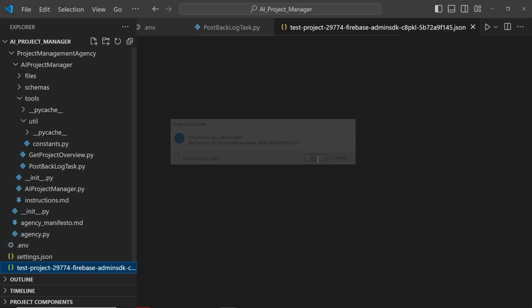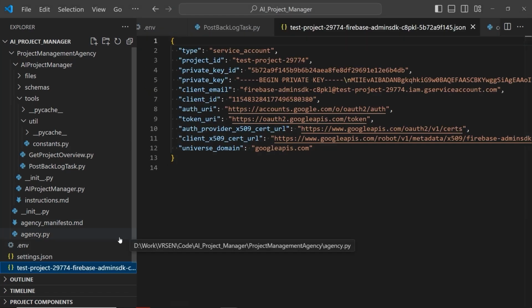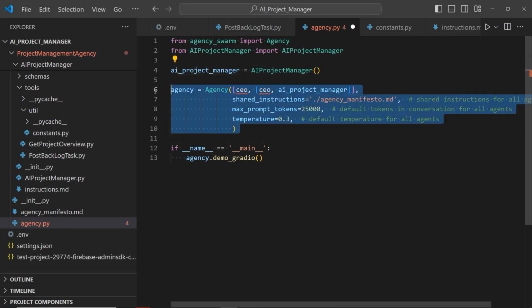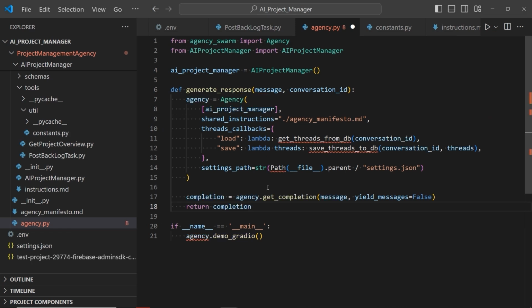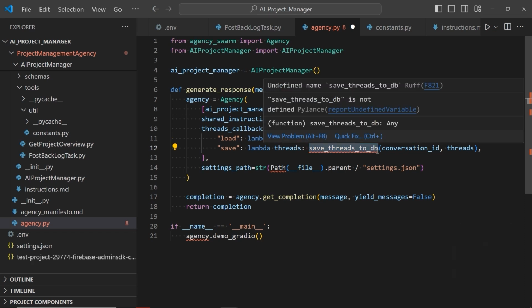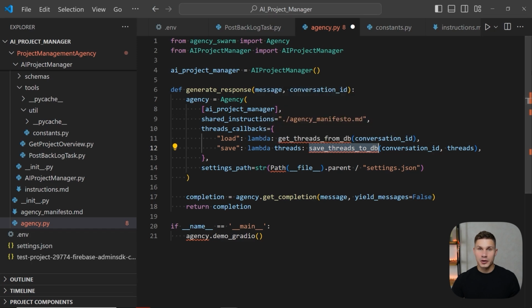Copy this key and paste it into the same project with your agent. Now we'll need to create a special Generate Response function that we'll use later on when integrating the agency in Slack. So we'll be using a simple getCompletion function to generate a response, but we also, as I said, need to save the threads in the database. This ensures that the agent can later on continue the same conversation where it left off.